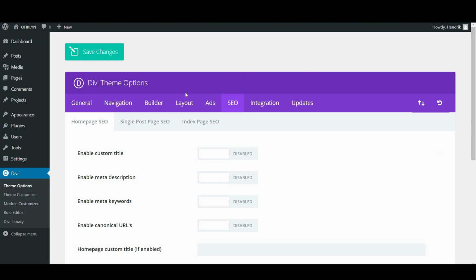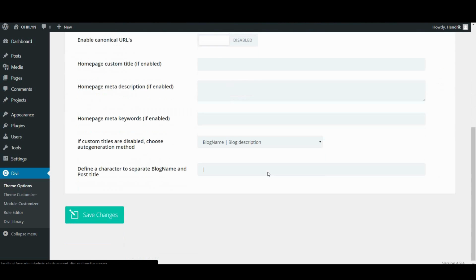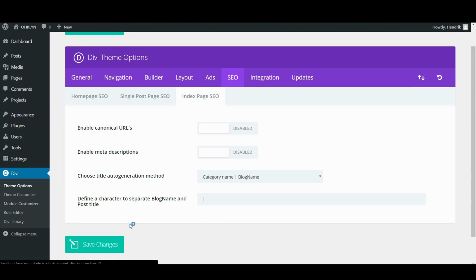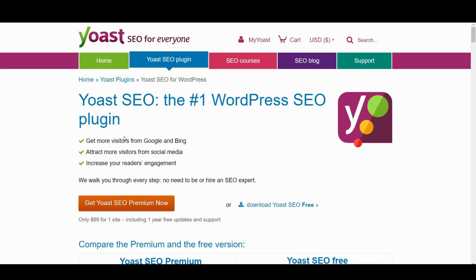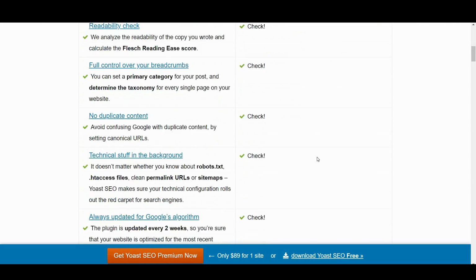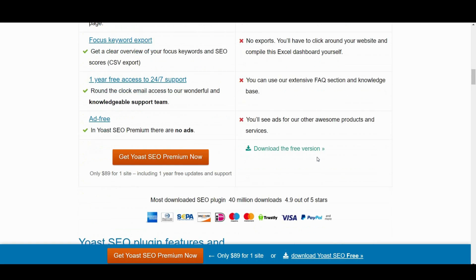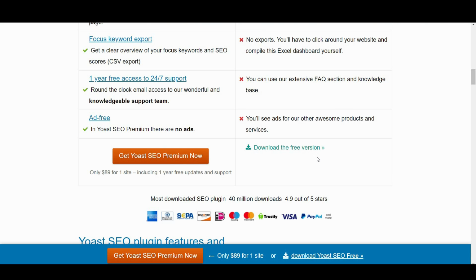Divi has some on-page SEO optimization tools built in. This will give your site a jump start when competing for visibility online. However, we would still recommend leveraging an SEO plugin such as the free Yoast SEO plugin to really push your site's search engine rankings up a notch.